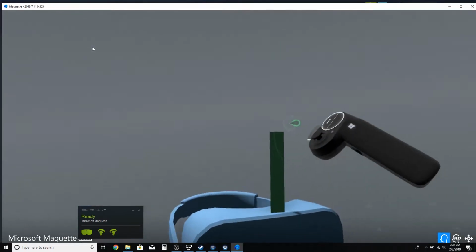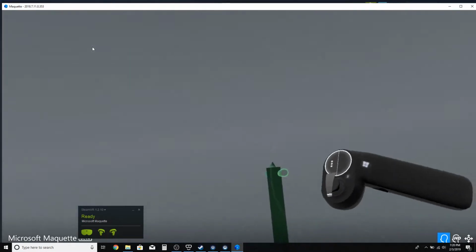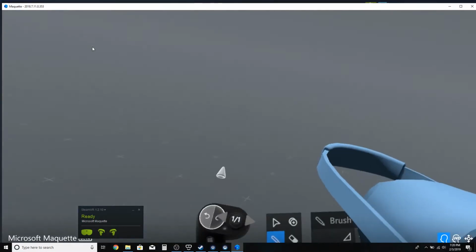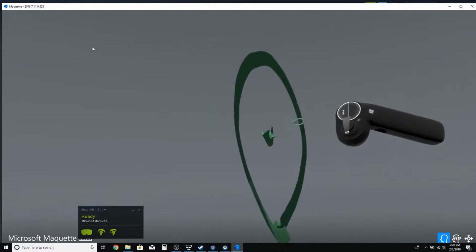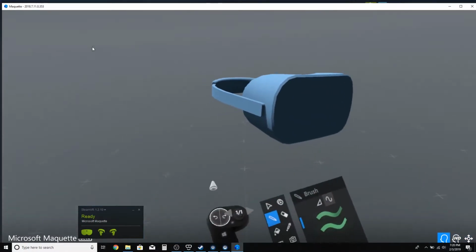So I'll switch to freeform here. There we go. And then that's horrible. There we go. And then I don't even know what I'm doing, but you get the idea.